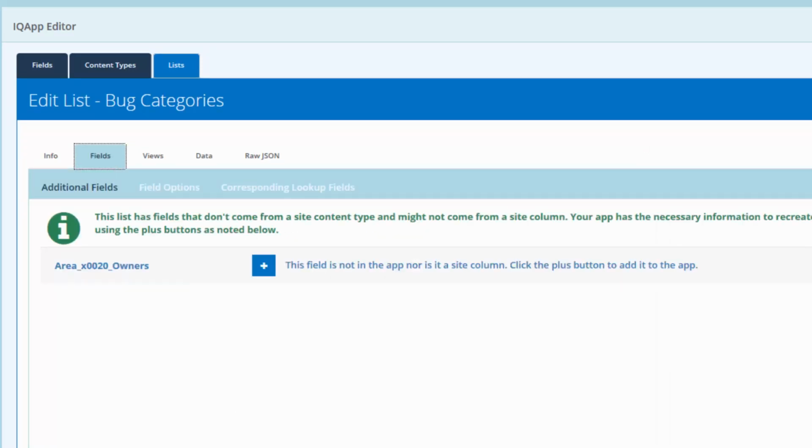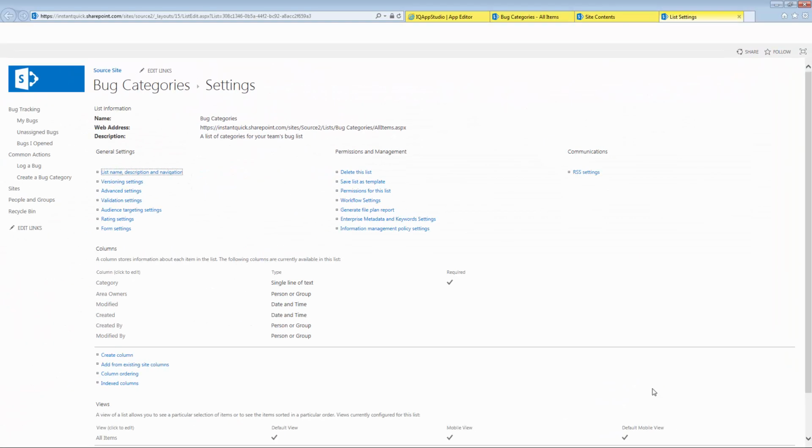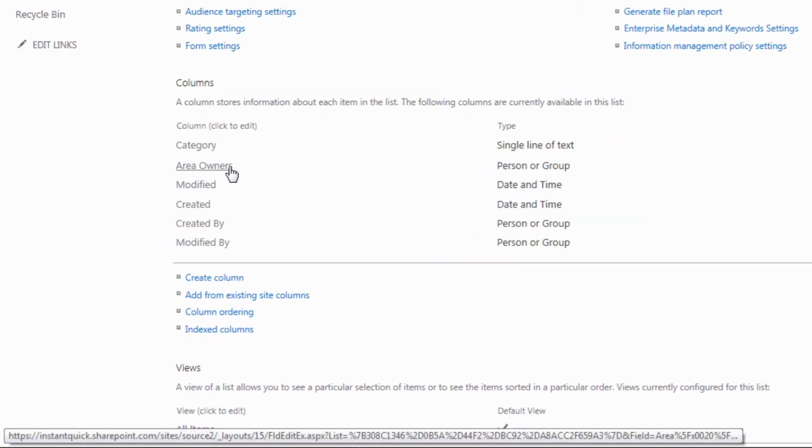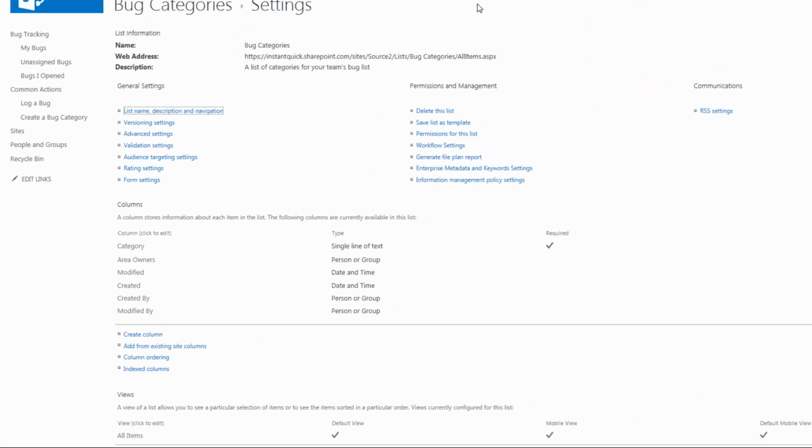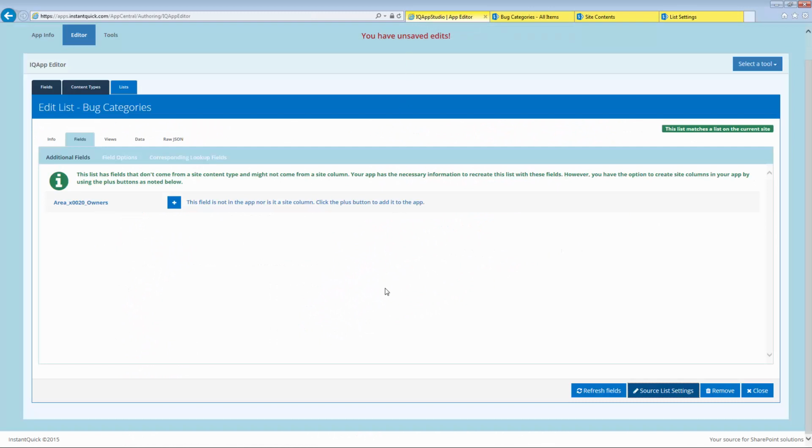And we can see that bug categories has a field that is not in the app and it's not a site column. It gives us the option to add it, but we're not going to because this is actually part of the list itself. It was added directly there. And I can see that if we look at the settings for the bug categories list.